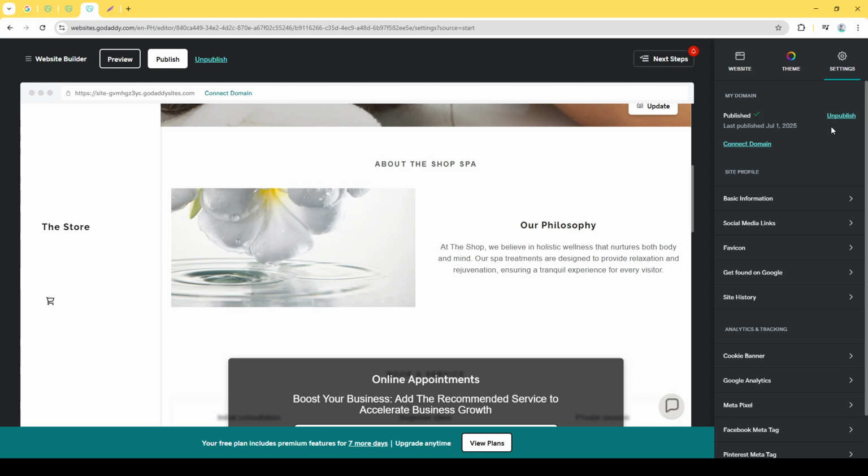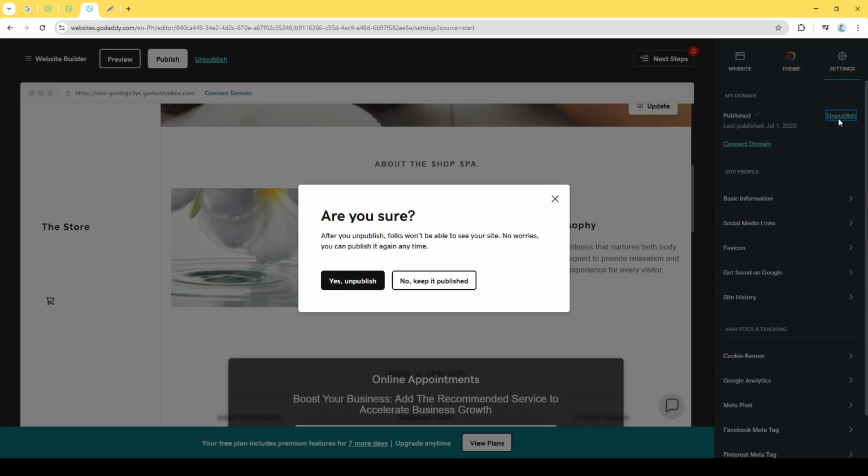You'll notice an option labeled Unpublish. Go ahead and click Unpublish. At this point, GoDaddy might ask you to confirm your choice. This confirmation step ensures that you're making the change intentionally. Once you confirm, the website will be taken offline.